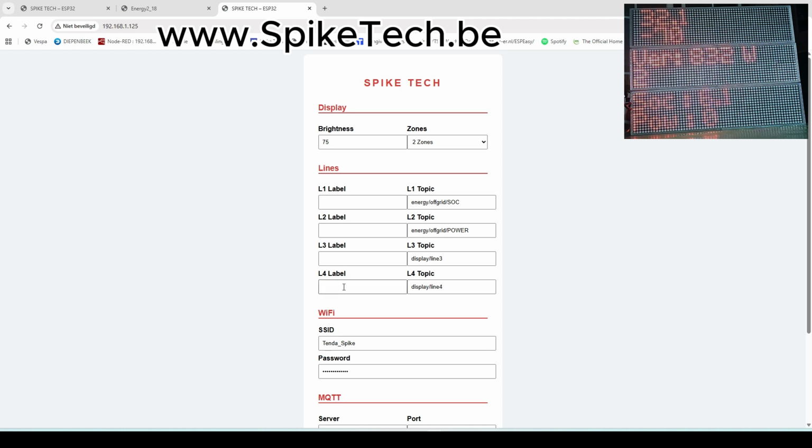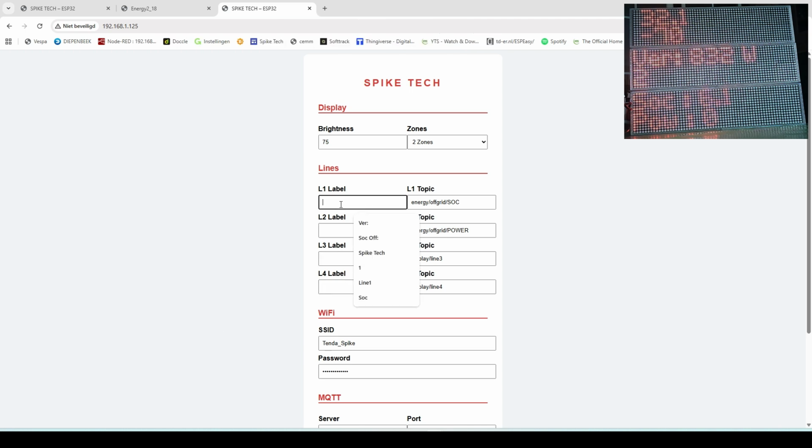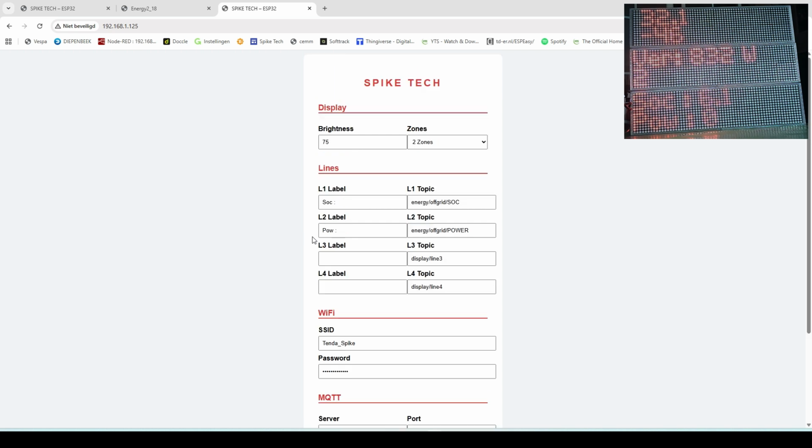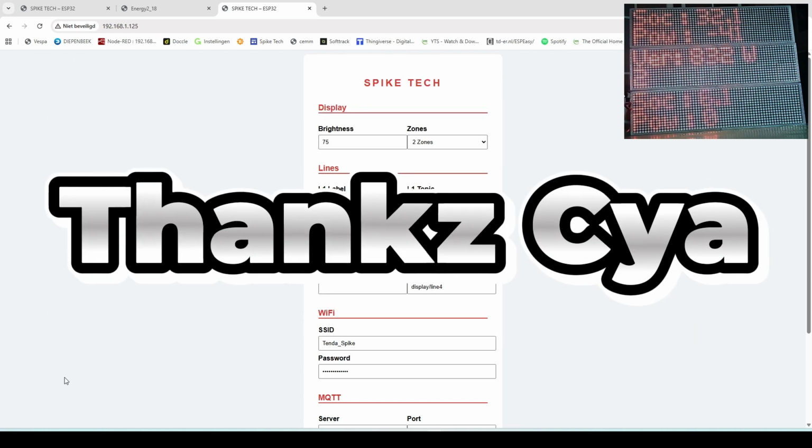Now I have 2 zones, but now I don't have the label, so I put the label on it back again. Sock and the power which I use from that battery. And if you wait a little bit, you see on top the display will change after it received new data. So the display is always changing when it has new data from MQTT. So I think this is everything I want to say.